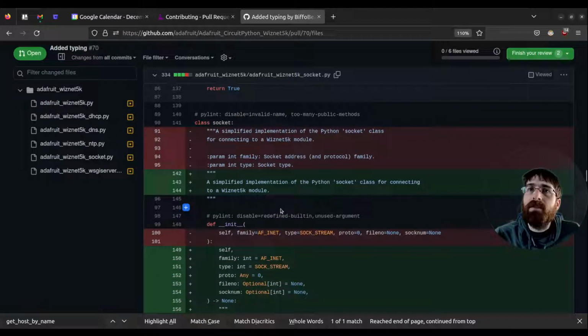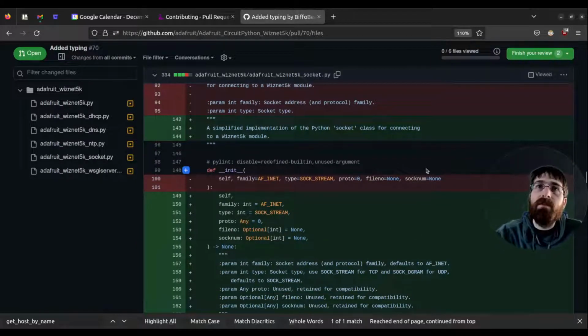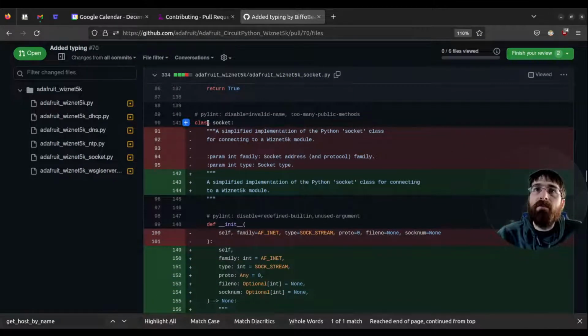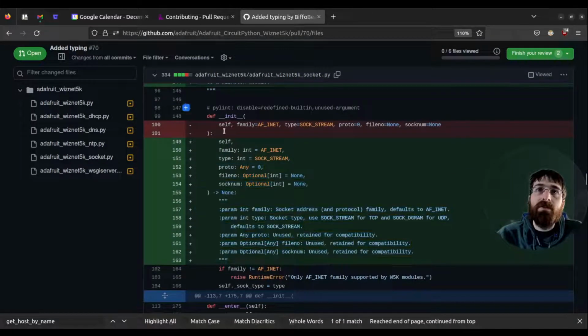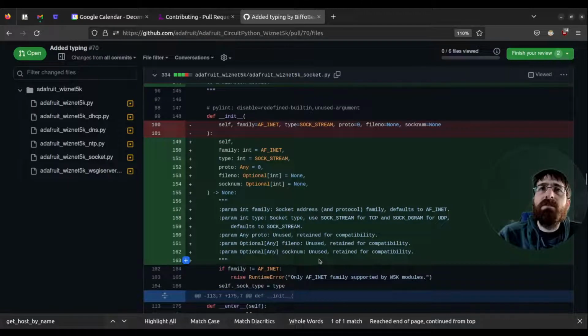Simplified socket for connecting to Isnet. This is just another one of the spots where the docstrings have moved down below. They were right inside the class and now they're inside the function. I don't know if one or the other is correct, but this one has moved to be more consistent. Simplified implementation. So we have int socket stream. Seems a bit odd.